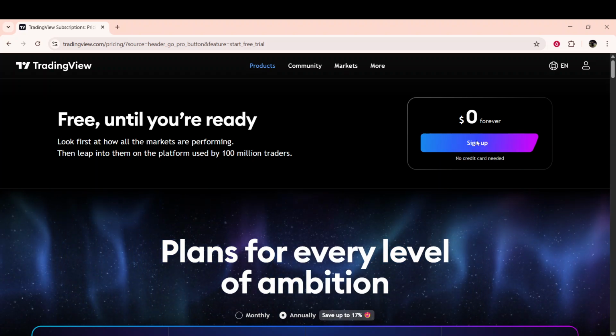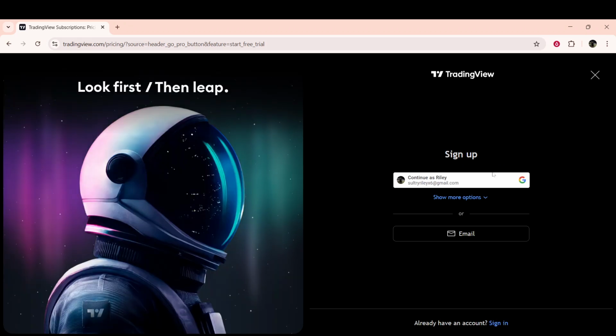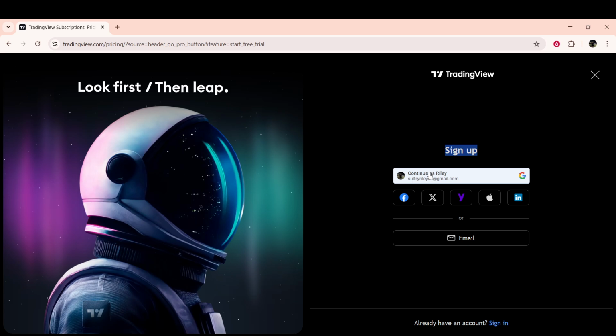A small window will pop up. At the bottom of this window, click Sign Up. This takes you to the account creation options. Now choose how you want to sign up. You can use Google, your email, or one of the other listed options. Pick what's most convenient for you.